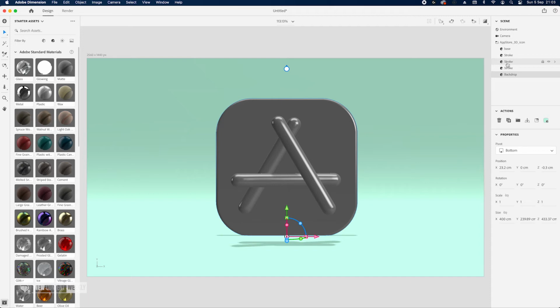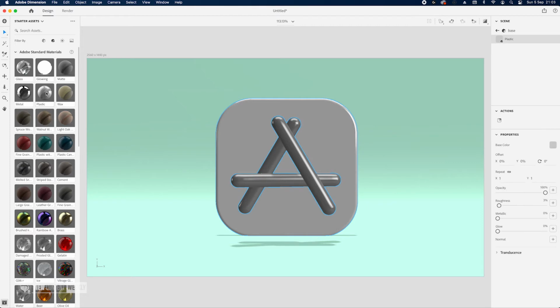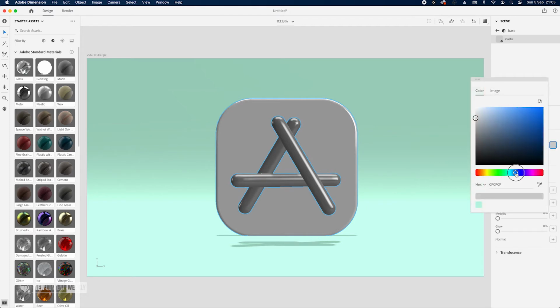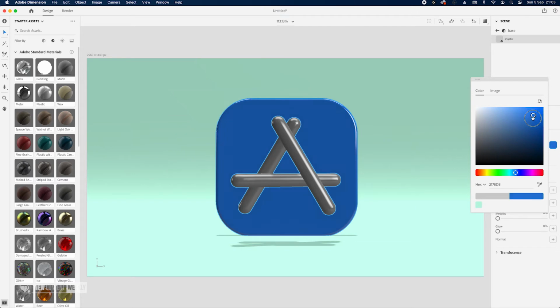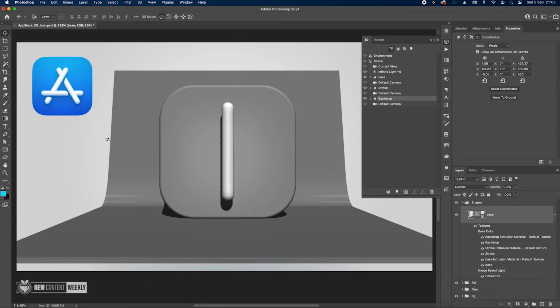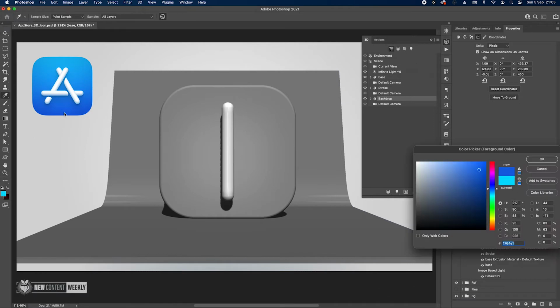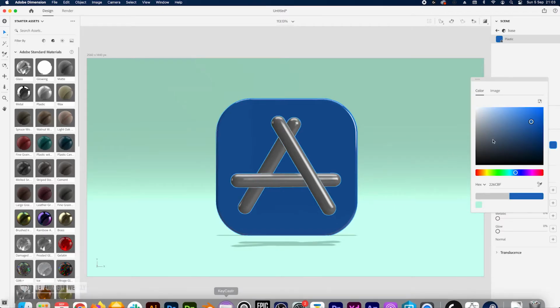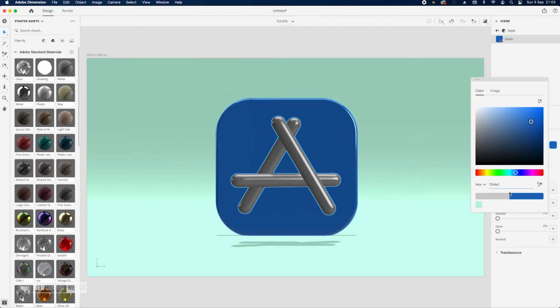Okie dokie. The base, let's change it as well. I'm gonna go and use plastic and a nice blue color like this. Actually, let's just color pick this here. What's this? There we go. 1764E1. Just gonna steal this and put it in here. There we go.